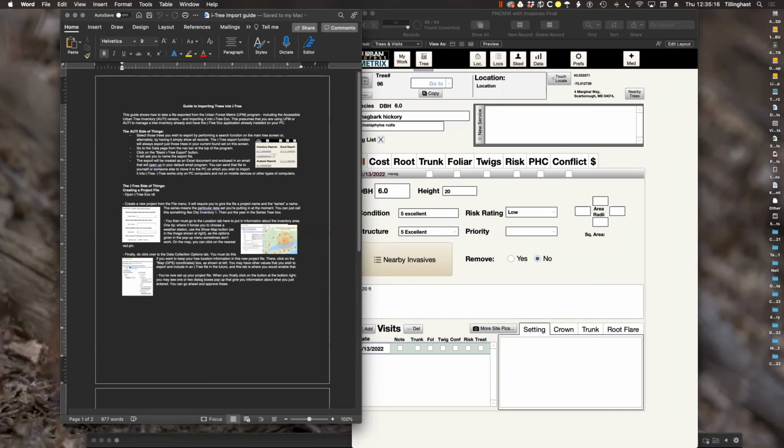iTree is a program that allows you to measure the economic benefits of the ecological effects of trees within an urban landscape, which is particularly popular nowadays. So this has been a very popular feature. First, we'll show you how to get the information out of AUTI or Urban Forest Metrix. And then the second part will show you how to get it into iTree.